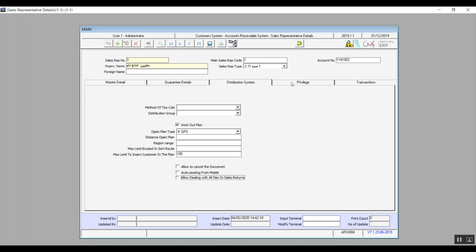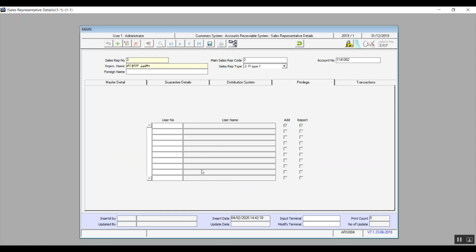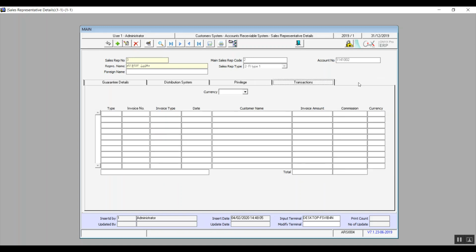Privilege, in that one we can see the users that are allowed to see this representative's reports and who can edit this representative's information. The final tab is transactions. If you select one currency here, the system will show you the transactions that this representative has made using that currency. Now we'll get into a new screen, which is customer details.